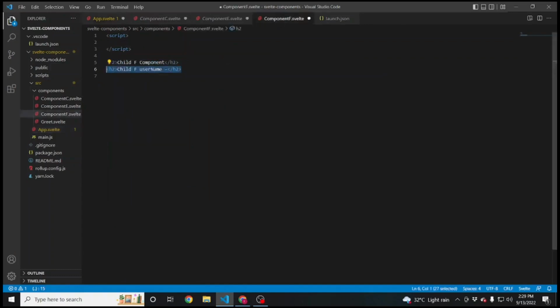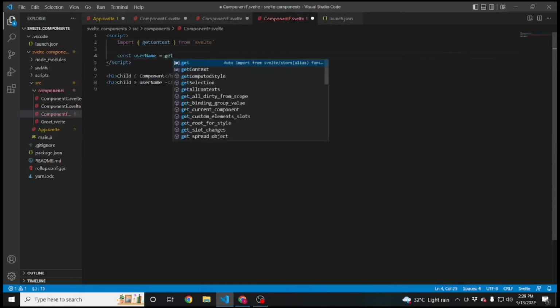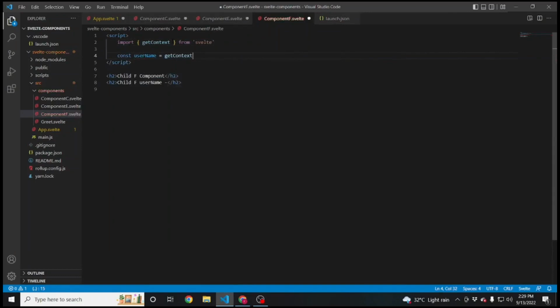Now that we are setting a context, for our step 2, we go to component F and get the username context value. To get the value, Svelte provides the getContext function. So within the script section, import getContext from Svelte. Now using this getContext function, we can retrieve the username. So const username is going to be equal to getContext, and to this function we specify the same context key as an argument. Our context key is username-context.